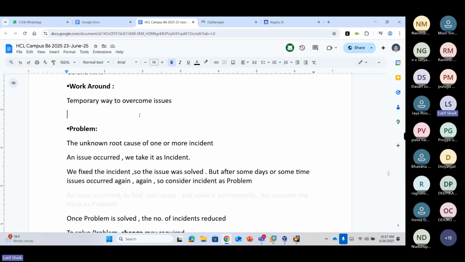VPN not connected, incident. Server is down, incident. Service is down, incident. One floor completely network is gone, incident only. Any issue that occurs is an incident, and any unplanned interruption that occurs is an incident only. So here again, two more points. In the first one only, two points are there.